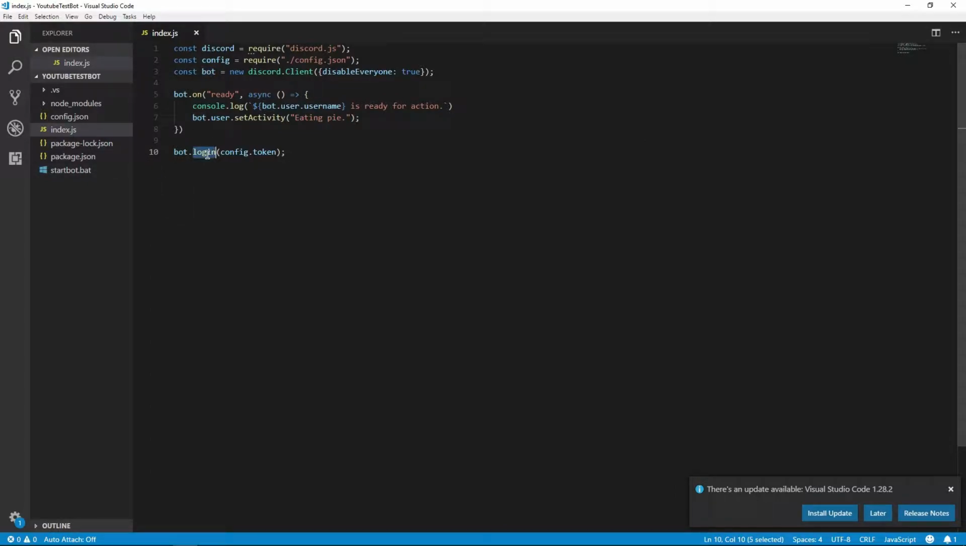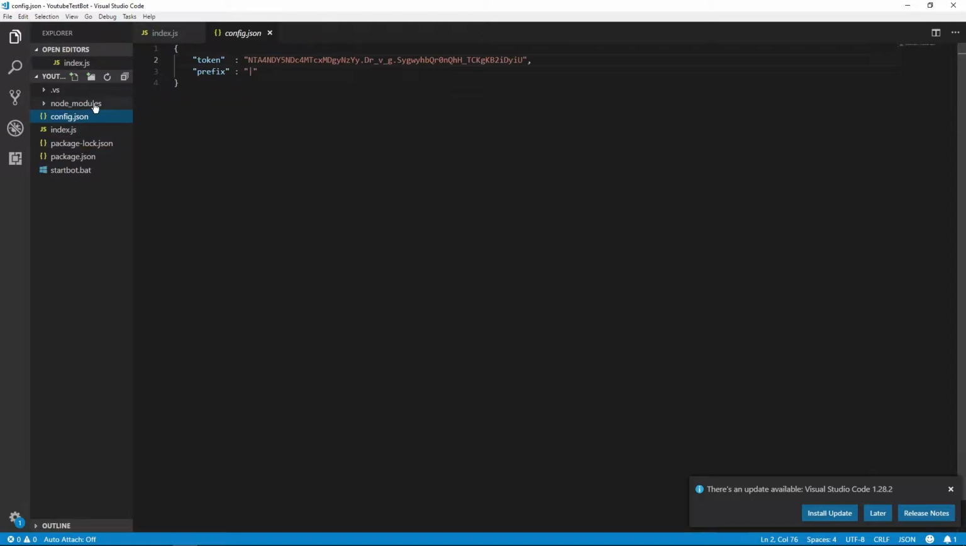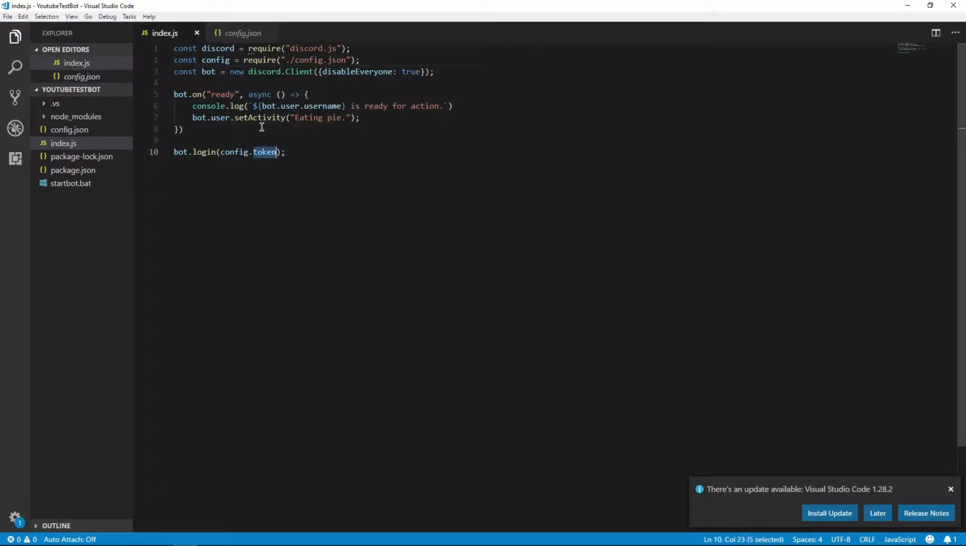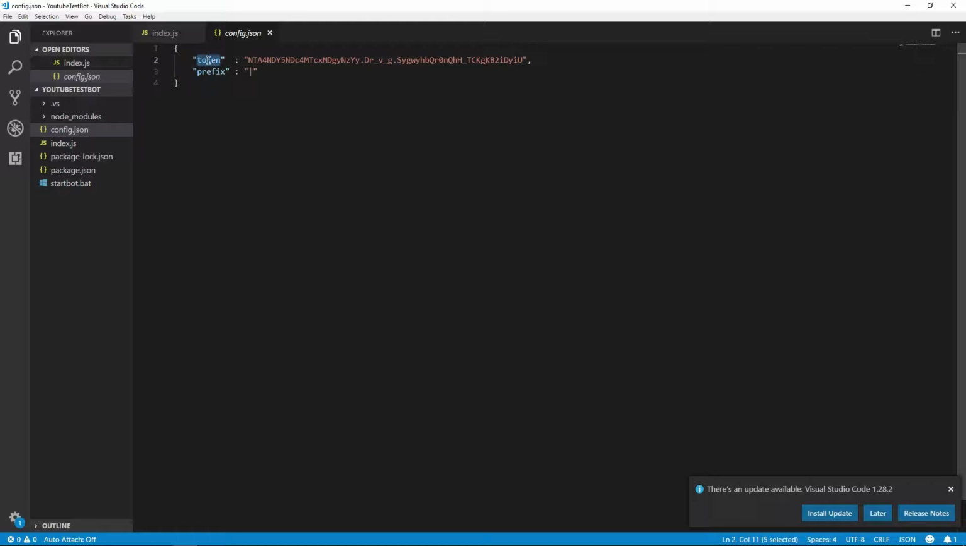Now bot.login, again, if this was client, you'd have client.login and then config.token. So it goes, well, what's config? Oh, config is config.json. So it goes into config.json and finds token. And what's token? It's this. So it replaces that with that.